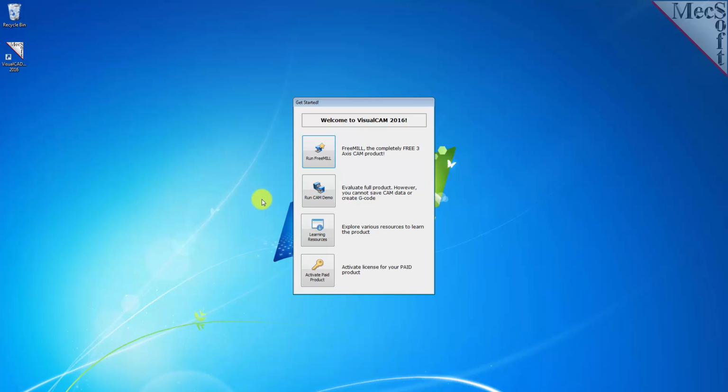If a VisualCAD license has not yet been activated on your computer, the VisualCAD Get Started dialog is displayed when the add-in is first loaded into VisualCAD. You can go directly to running FreeMILL by selecting the Run FreeMILL button. You can also choose to evaluate the full product by selecting the Run CAM Demo button. All functionality is available except for saving and generating G-code. From this dialog, you can also access learning resources and activate your purchased product. For now, we'll choose the Run FreeMILL button.